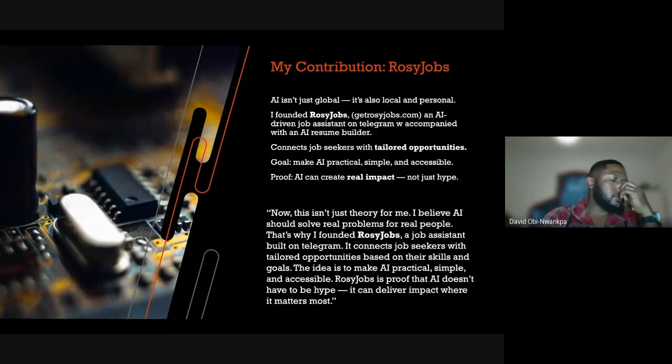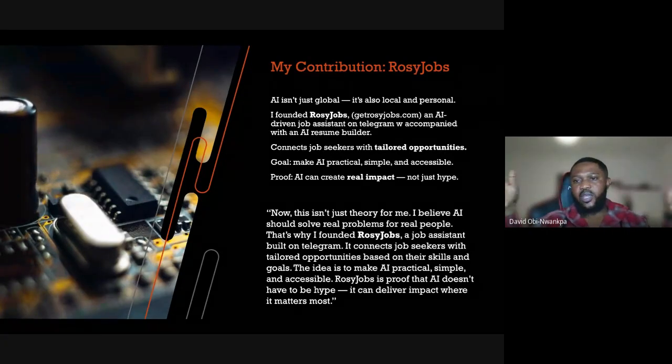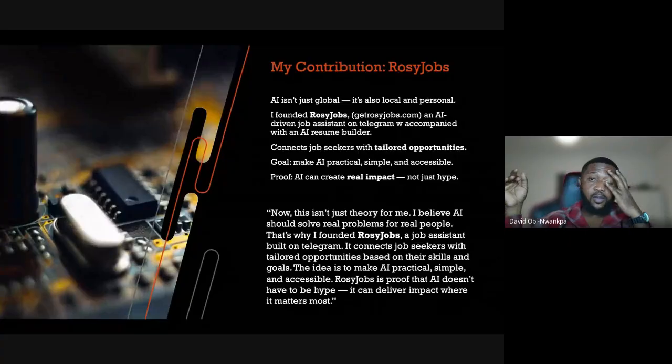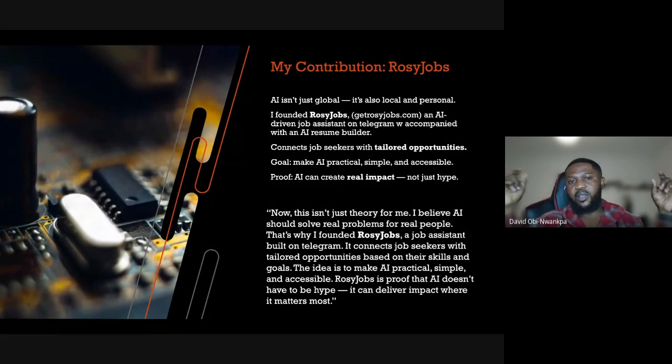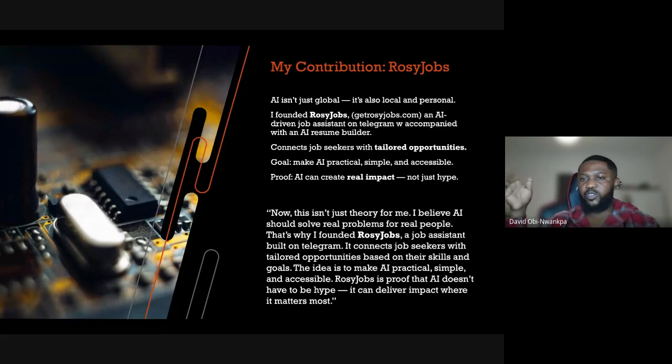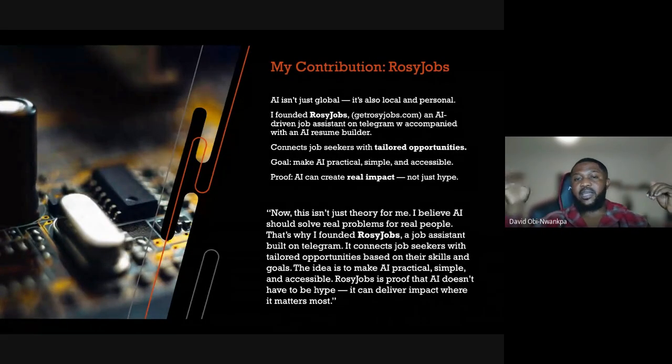This slide is talking about one of my contributions to the AI space, which is Rosie Jobs. Rosie Jobs isn't just global, it is local and personal. I founded Rosie Jobs, from the URL getrosiejobs.com. It's an AI-driven job assistant. For now, we're on Telegram because of Meta's strict policy. It's also accompanied by an AI resume builder.